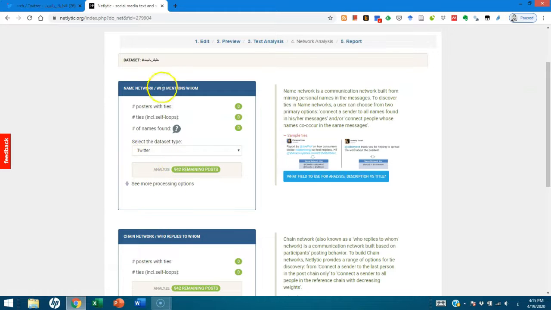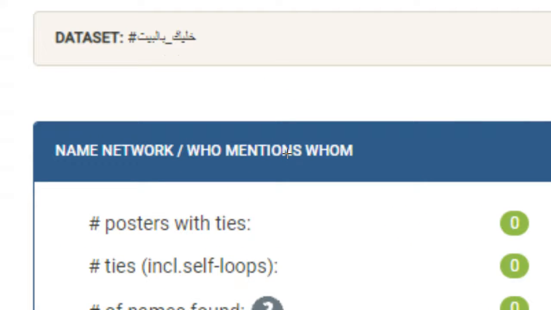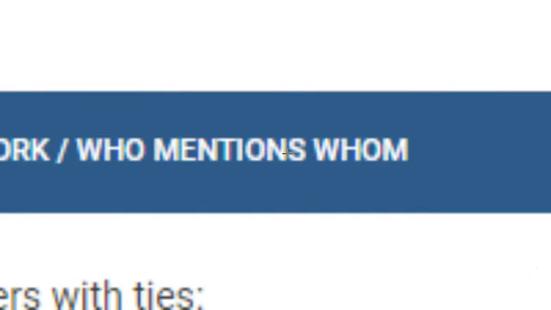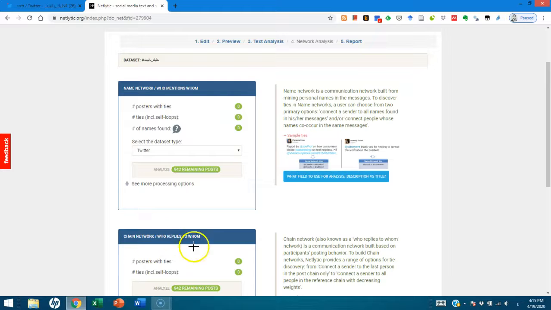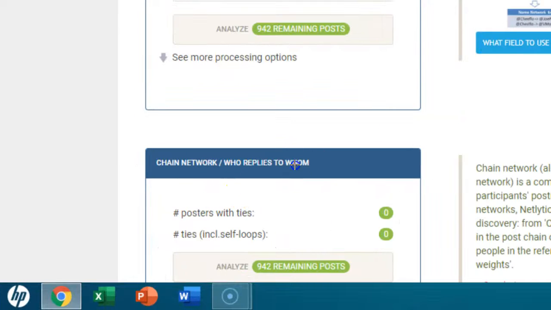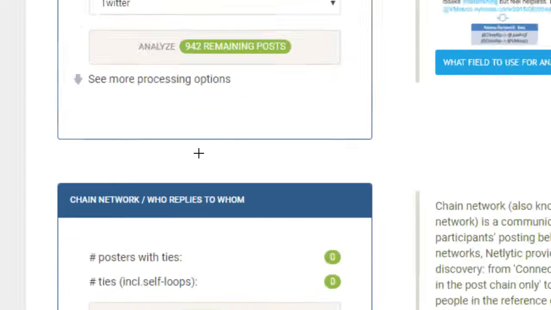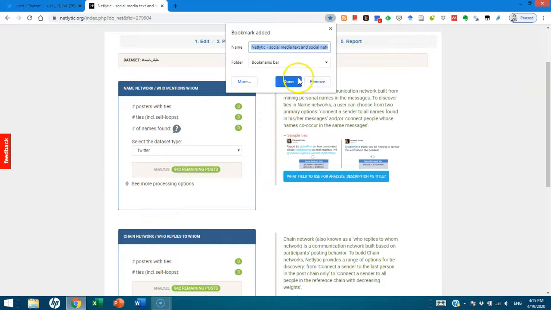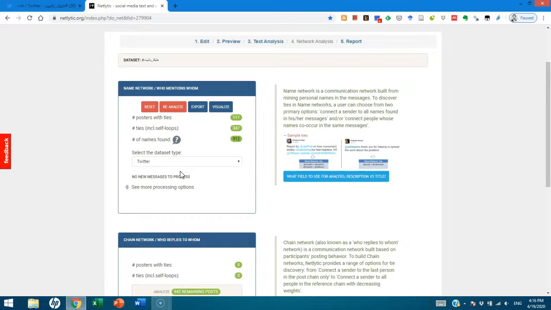Click on Twitter, click on now, and here's the thing. There are 2 squares here. You can see that the first one is a network: who mentions whom? Whenever there is an at sign, it means that you are mentioning someone, so it is a mention network. The second square here is replies. Let me zoom. Reply: who is replying to whom? We can consider this as an interaction network. And this one is a mention network. So click on this one, 942 remaining posts to be analyzed. Now, done. We did it.